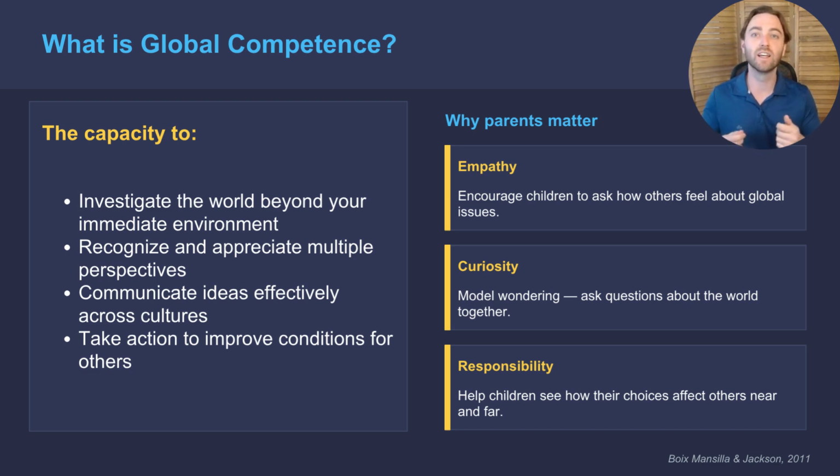Notice that this isn't just academic. Empathy is in there. Curiosity is in there. A sense of responsibility is in there. Parents matter here because these dispositions are grown at home as much as at school. When a child sees a parent genuinely curious about how the world works, or genuinely troubled by something unfair, that models something a textbook can't.